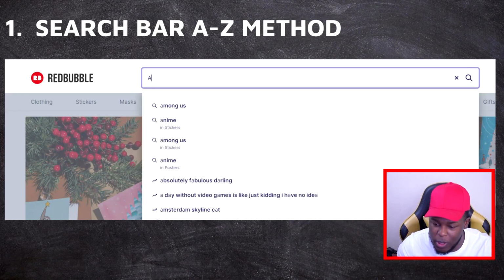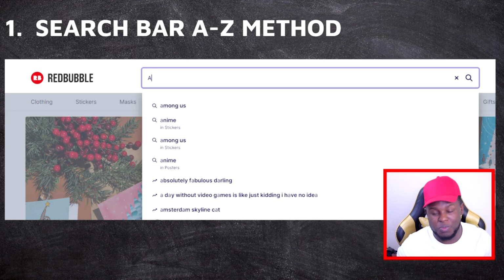Getting us onto this first one, we have the Redbubble search bar and what I like to call the A to Z method. Now, how this works is fairly simple. You go on Redbubble, go on the search bar, you type in a letter. Once you type in a letter, a drop down will appear and there'll be 3 keywords on that drop down with a little arrow next to them. And those 3 keywords will be the top trending keywords under that letter, as you guys can see on the screen there. This is very effective, mainly because it shows you what people are looking for on Redbubble right now, and it gives you an idea of what is working.